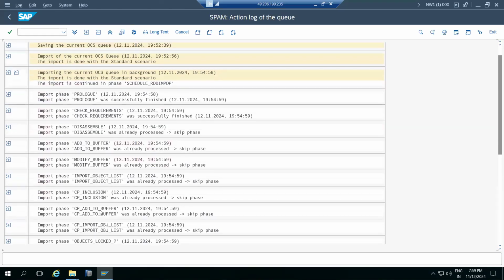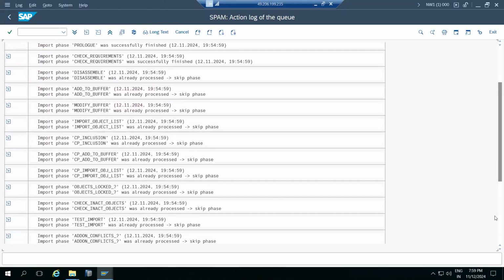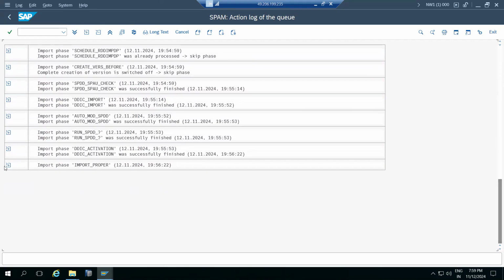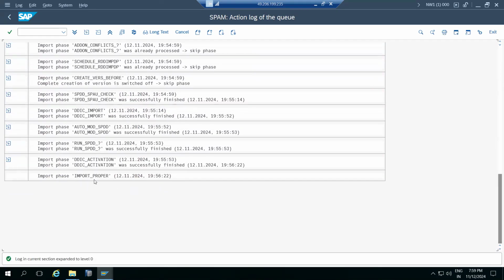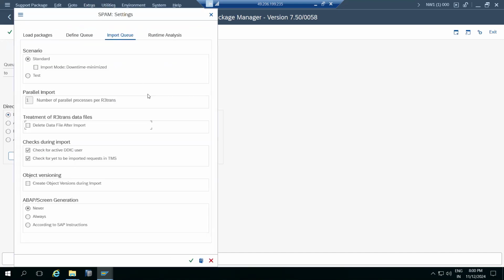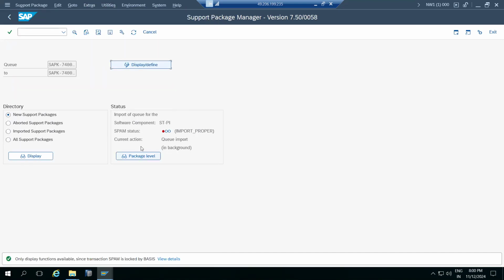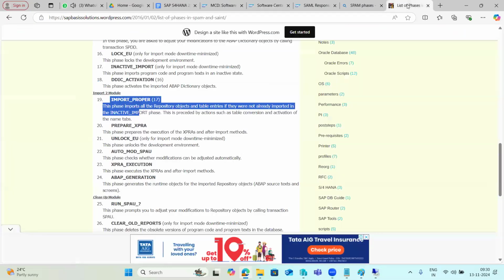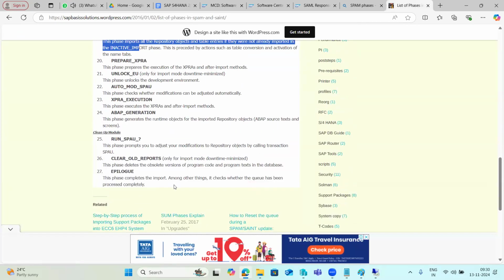Prolog checker, these all are the phases. Then we have the import underscore proper running here. So this step is running, and you can monitor it here. If you want to check the log files, we can monitor the log files also here. All right, that's what we can do in the systems: log files monitoring and everything. Then XPRA execution. Yeah, this is the one.